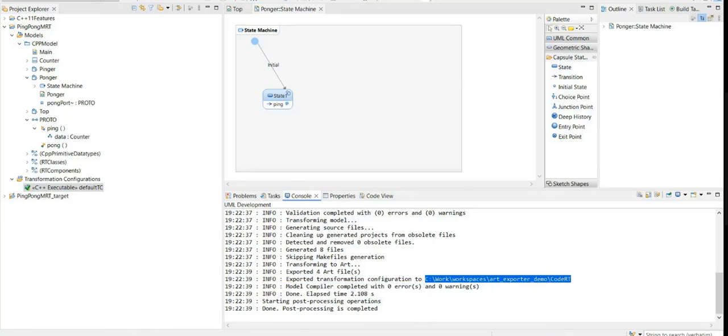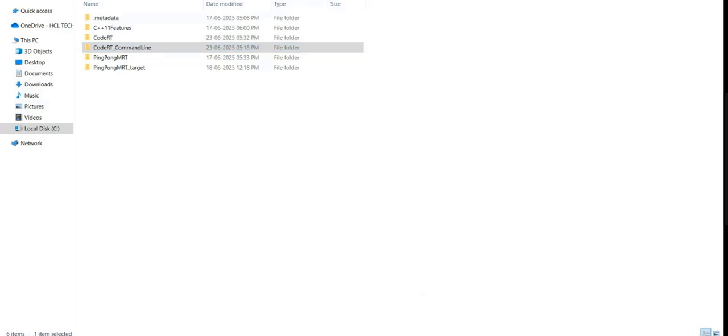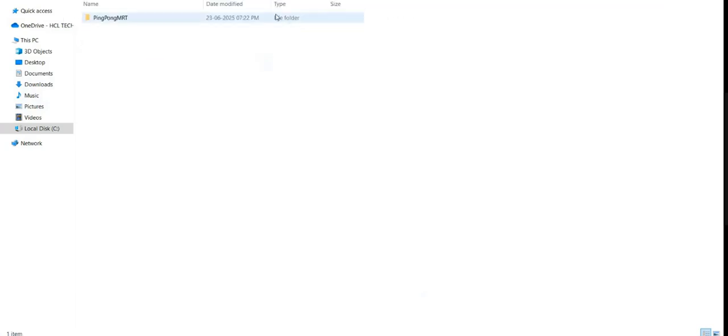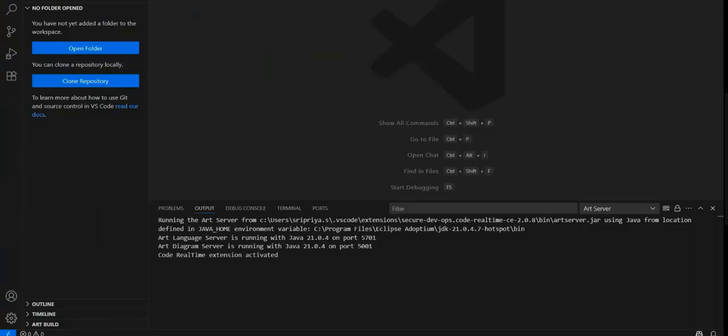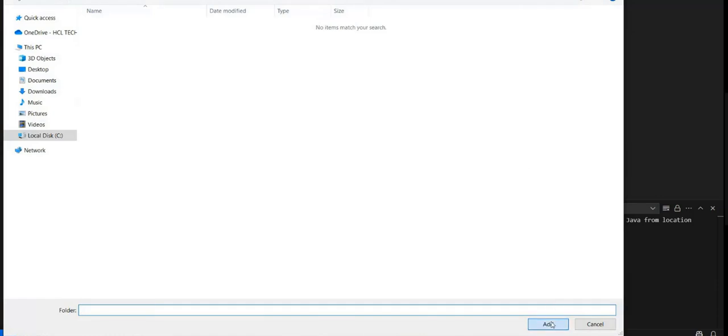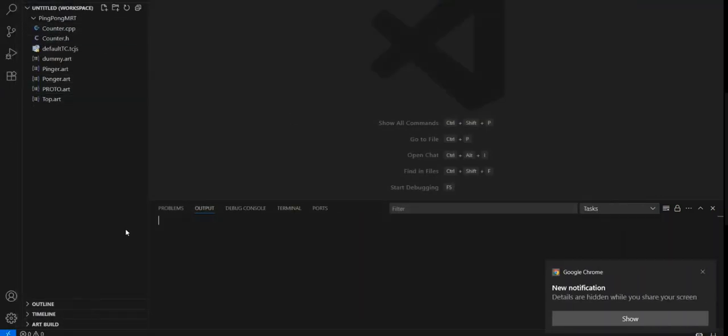If I go to this location here, we can see that under that destination directory, we have a subfolder created with the name of the source project. This has the exported contents with all the art files in the TCJS. The next step here would be to use these art files from Code Real-Time. So we'll switch to the Code Real-Time workspace, and let me add this project to the Code Real-Time workspace.